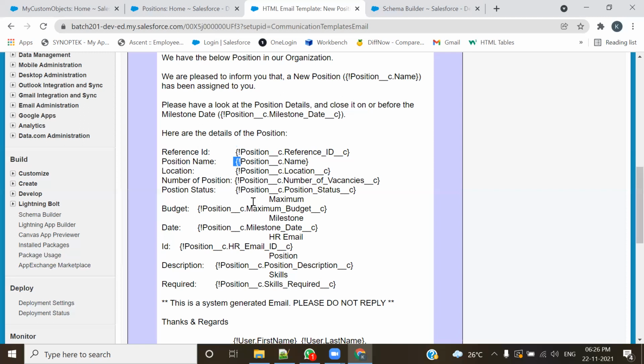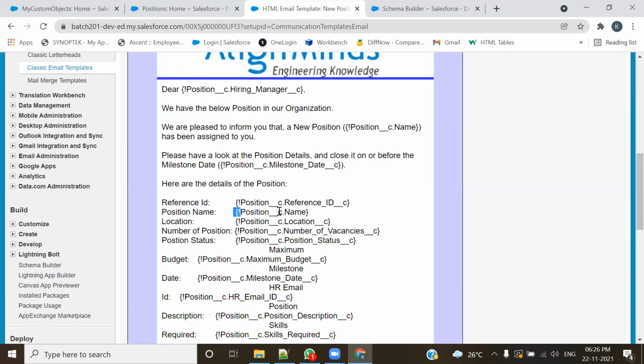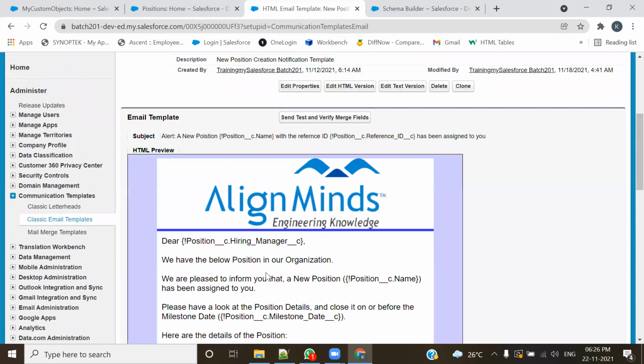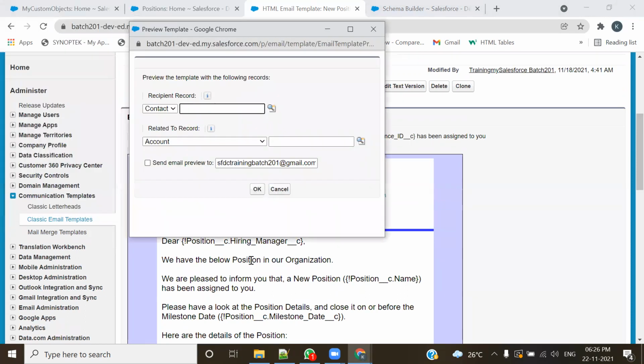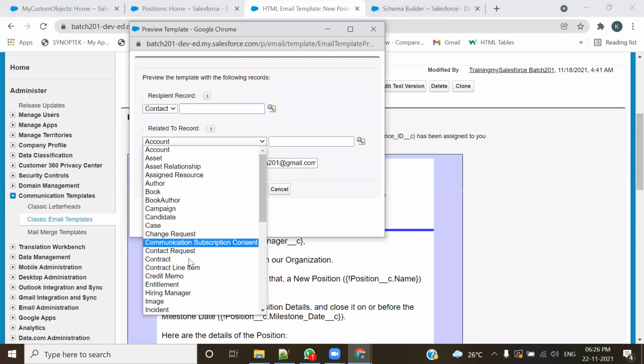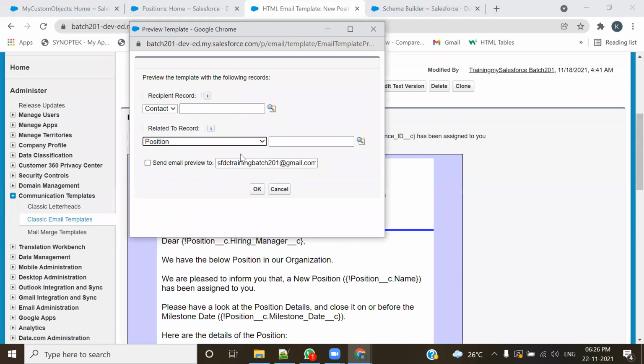Okay, so now in this particular template I made, I have used all these fields from the position object, right? And how did we test this manually? We have a button, send test and verify merge fields. So let me click this, and then this checkbox appears in front of you, and from here you need to select the object. Which object? Position object, because all these fields belong to position, so I need to select the position object.